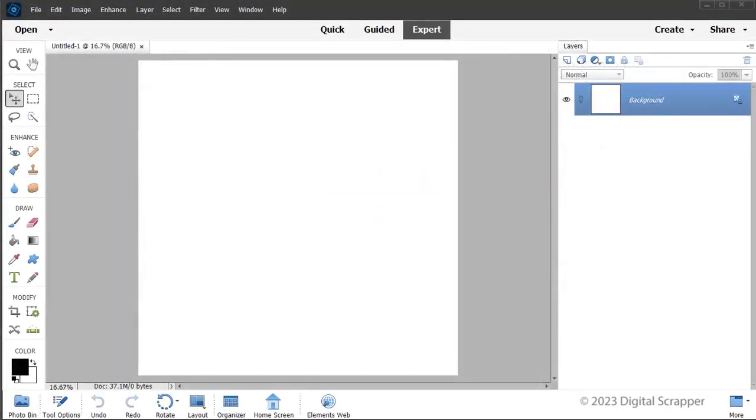This video is being filmed in expert mode of Photoshop Elements, but the instructions are exactly the same for Adobe Photoshop except where noted. Begin by creating a new document in your preferred scrapping size at 300 pixels per inch with a white background. I've already opened a 12 by 12 inch document. Then press the letter D to reset the color chips to the default of black over white.